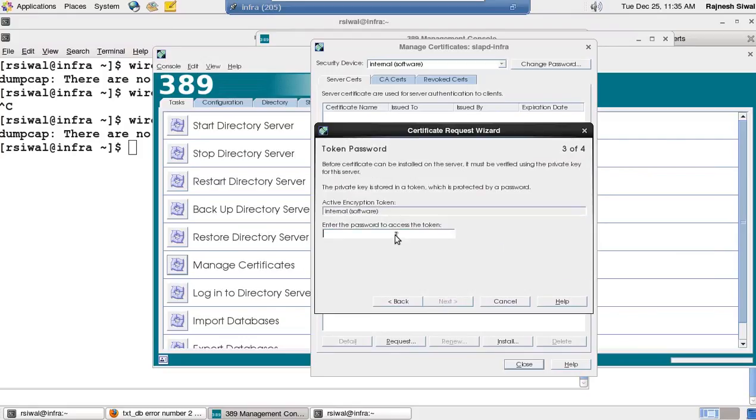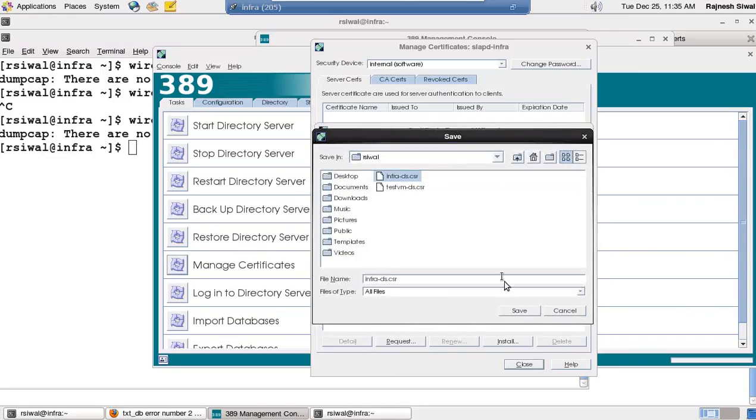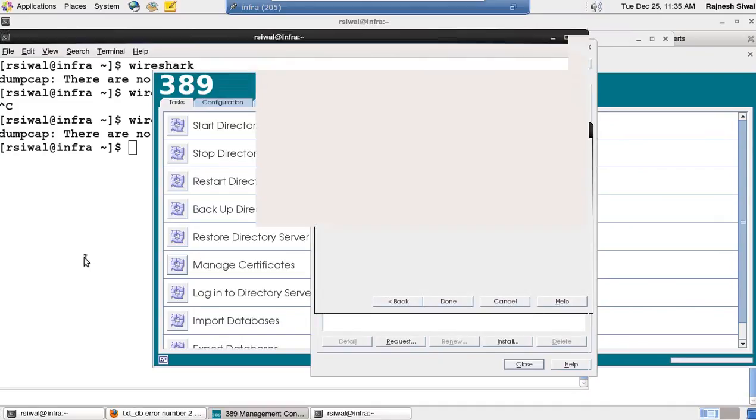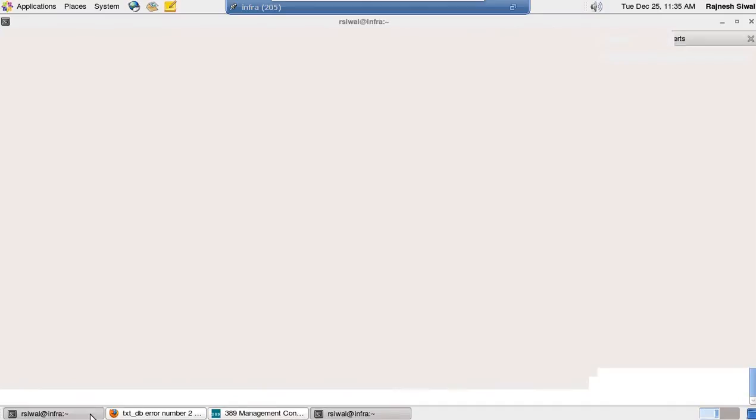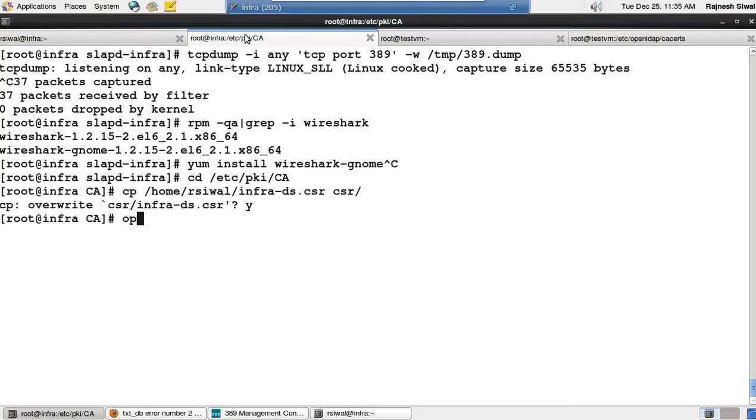So this is the password that you are required to provide before a request is made. Password, and next save it to a file, infrads.csr. Okay, now I'll get this CSR signed with the certification authority. So I'll move to /etc/pki/CA, and I copy that file from that location to CSR, and now I'll be using my certification authority to sign it.